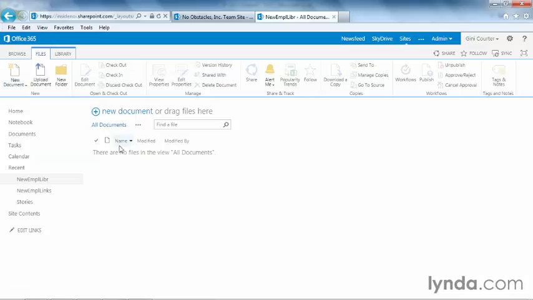We have the ability, just as we did in the libraries and lists that we've used earlier, to sort and to filter the items that are in our library and list that we created just now. That's how easy it is to create new libraries and new lists in SharePoint Online.